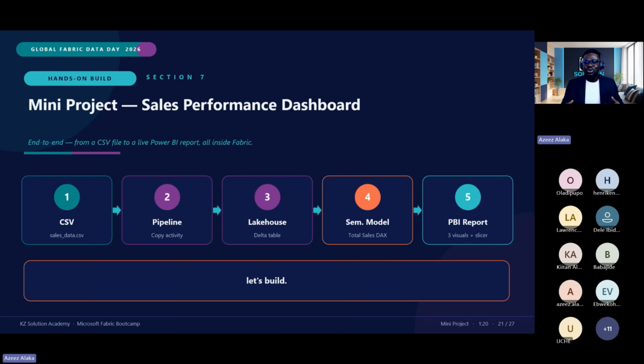So all of these are actually not new things. We are going to be connecting to the Azure Data Factory, Data Flow Gen 2. Then from there, we'll create a model, and we are going to create a Power BI report.